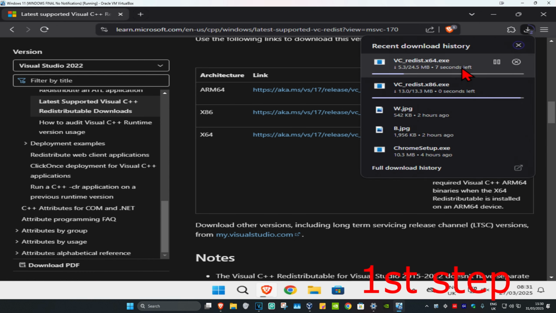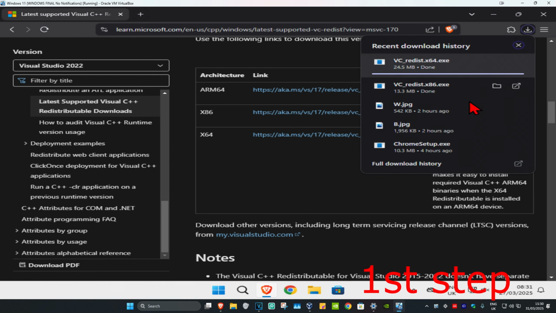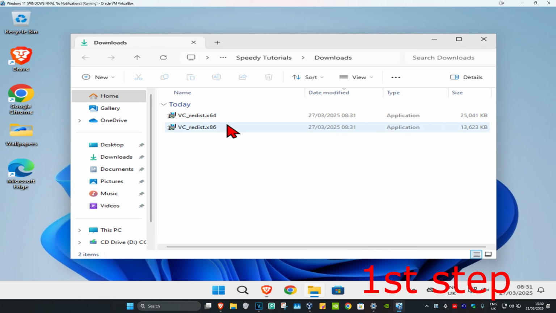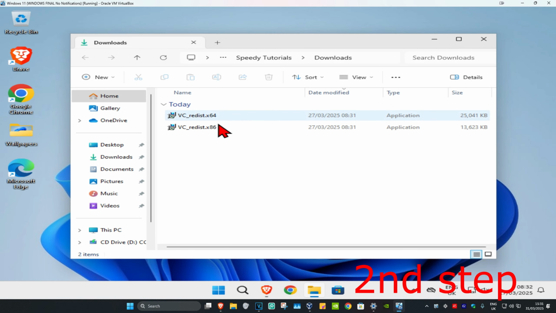Then they're both going to start downloading. And once they've both been downloaded, we're now going to right click on one of them, and then click on show in folder. And they're both now going to appear in our downloads folder. So we're just going to install both of them. I'm just going to start with the first one, x64.